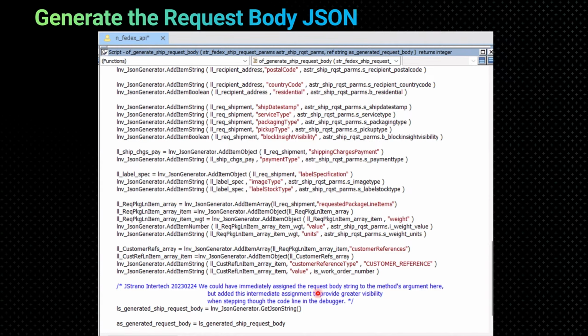But at the bottom of it, at the end of it all, I called the getJSON string from the generator, and this local string was the generated request body. And just because of the way I like to debug and develop, I had an interim local string variable so I could look at it in the debugger. And then I return it, well, assign it to the reference variable.